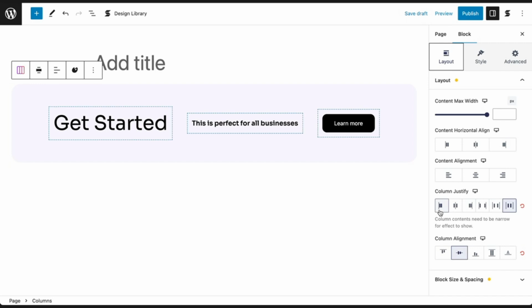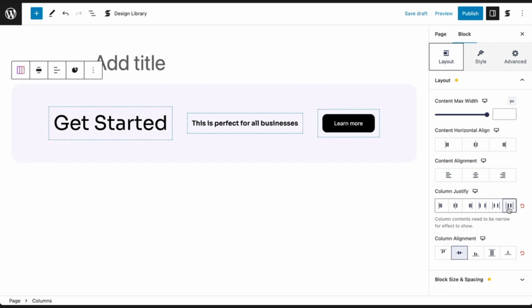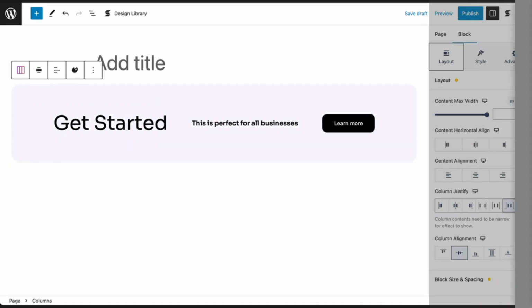When you hover over the Flexbox controls, a text label will appear to help you identify the options. Clicking the options will trigger visual guides around your blocks or columns so you know what it's doing.